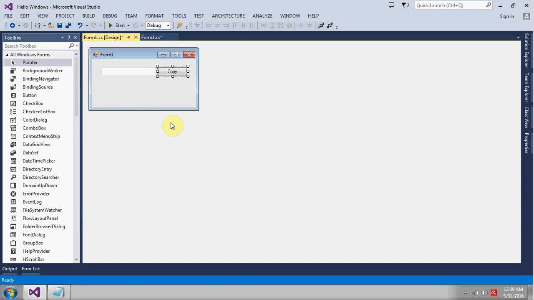Hi guys, so this video is about how to copy a text to a clipboard. So we got a Windows Form application, we got a text box, we got a button. When I type some text in this text box, I want to copy that text on the click of this button. Okay, so let's see that one in action, how it actually works.